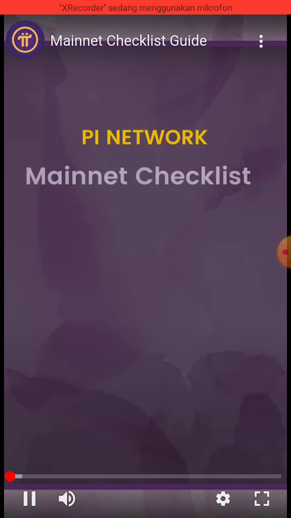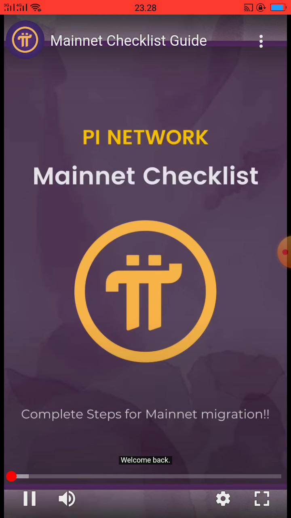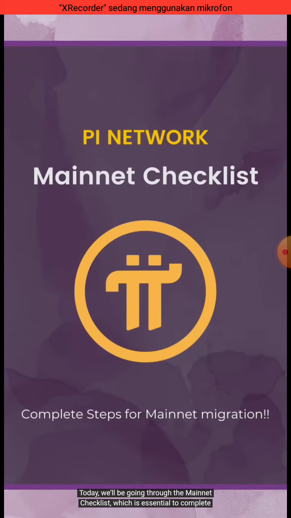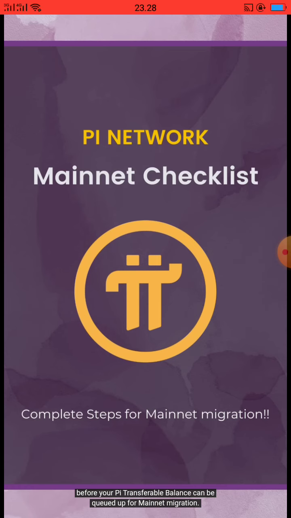Hey Pioneers, welcome back. Today we'll be going through the Mainnet Checklist, which is essential to complete before your Pi transferable balance can be queued up for mainnet migration. This way, you'll be able to join the enclosed Mainnet Pi ecosystem where Pioneers with real Pi in their Pi wallet can purchase goods and services with their Pi.